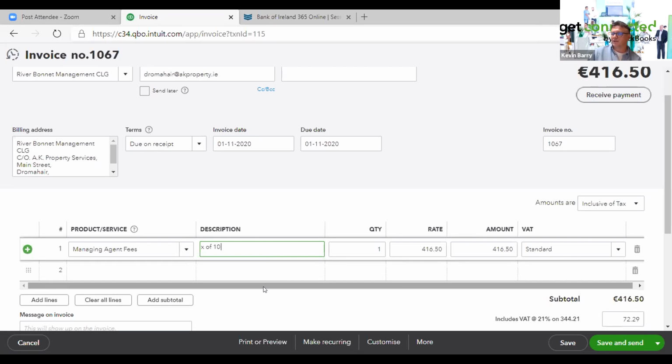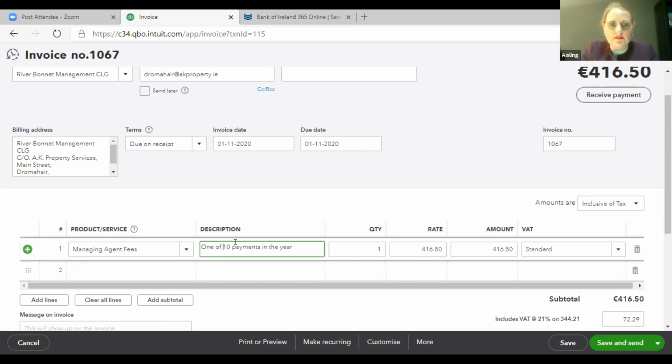And okay, I'm just editing that now for you. 10 payments in the year. So the description you'd like to have beside that is 10 payments in the year, is it? Yeah, what I think I should put in there is one of 10 payments in the year. Okay. So I'll show you now. We'll get this one right, set it up for you, and then I'll show you where to go.